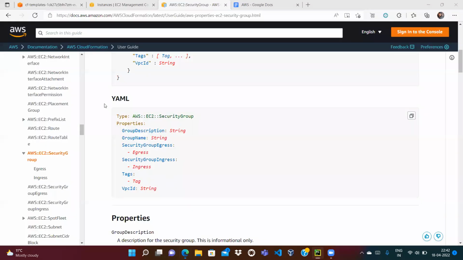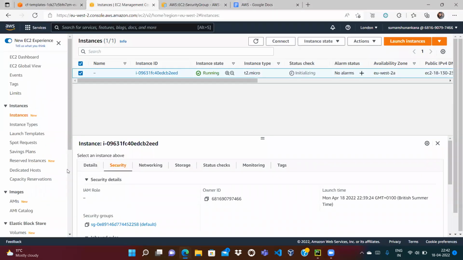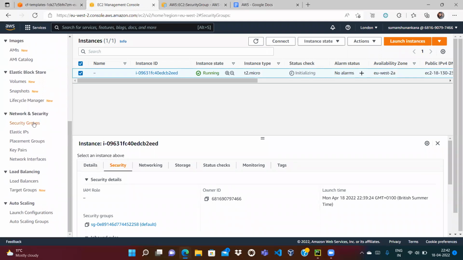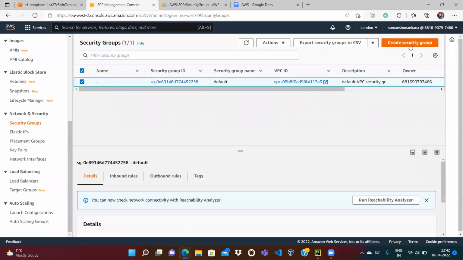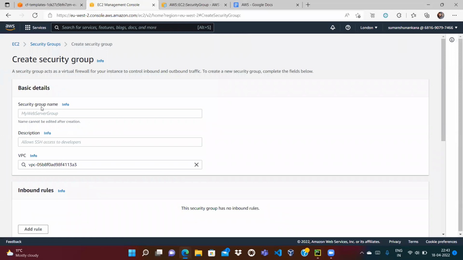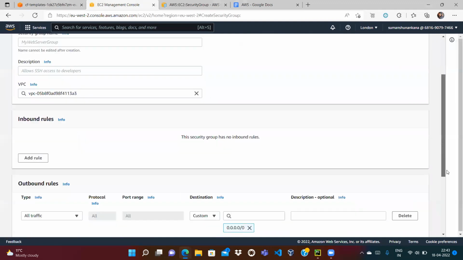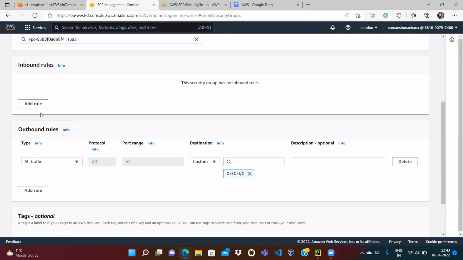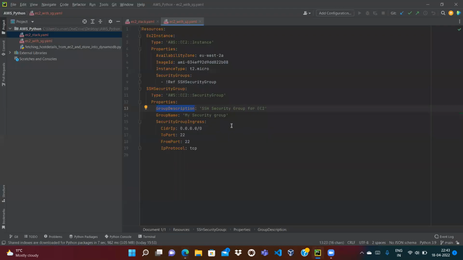Once you create the security group, let me show you. If you go to the security groups, even if you manually create the security group, it will ask a couple of things. It will ask the group name, it will ask the group description. All right. It will ask you the inbound rules, it will ask you the outbound rules. So all these things it will ask. Same thing we have to mention here in the template. So group name, let's suppose any group name, my security group. Group description, any name, like SSH security group for my EC2.